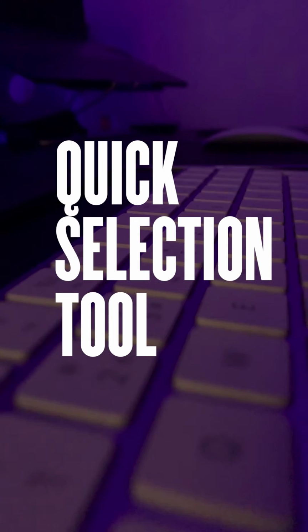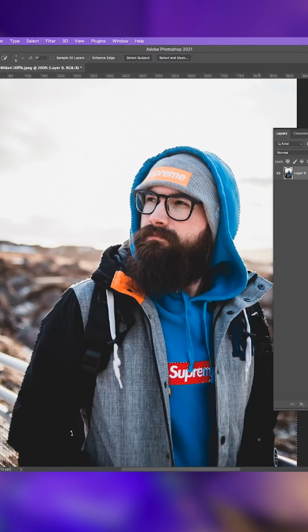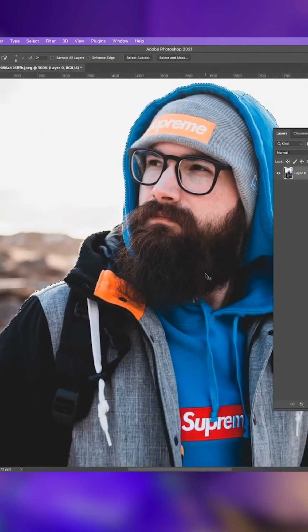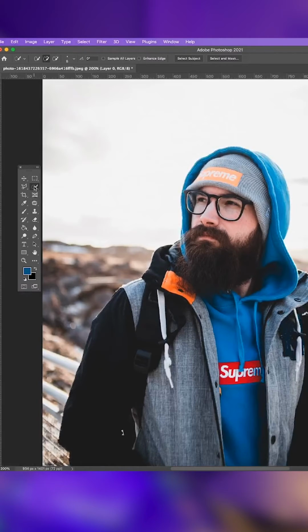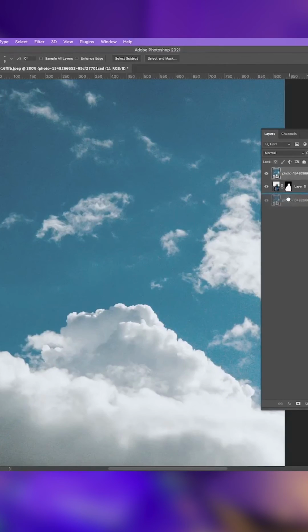The Quick Selection tool. The Quick Selection tool can be used in 2 ways. With the tool selected, we can paint inside our subject to determine which areas to cut out. The faster way, deselect, with the tool selected, select Select Subject. And Photoshop uses AI capabilities to determine what we need to cut out.